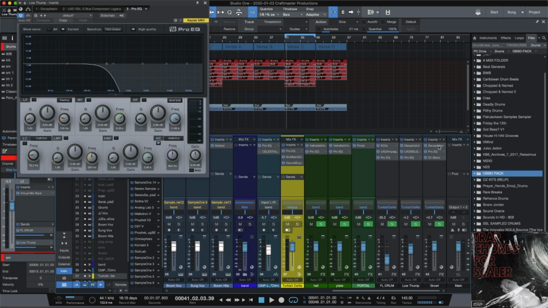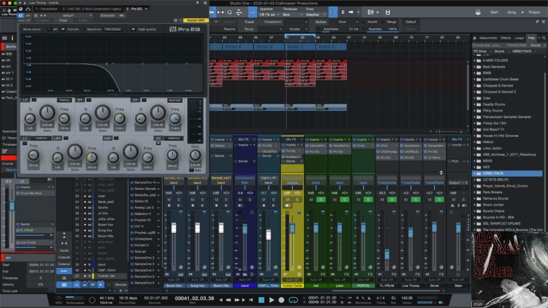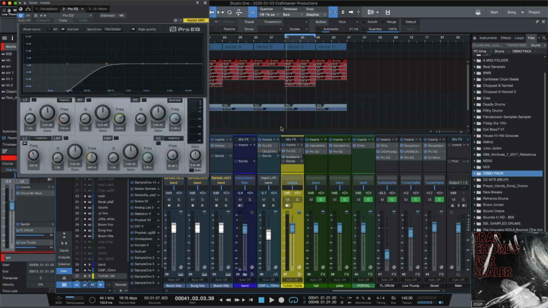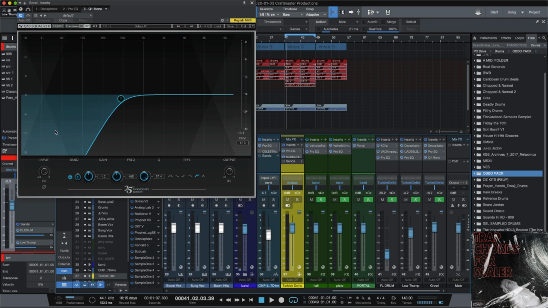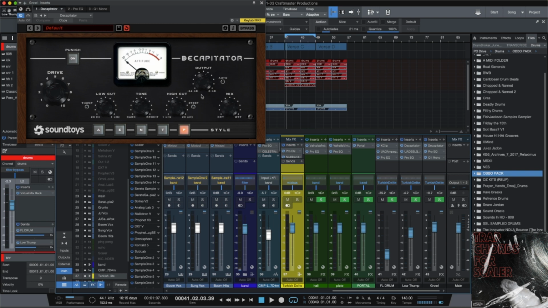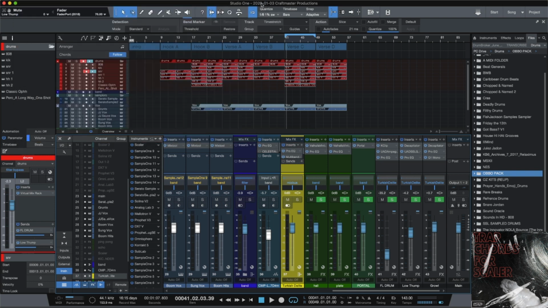The last one is something that I did. A lot of other people have done this before, but this is just for you guys that want to add extra distortion to your 808s. Again, I'm just rolling this off with two filters, making sure none of the low end comes through, and then just using this Decapitator distortion. This will really help if you're doing 808s with slides and stuff like that, and you really want to pronounce the actual sliding. This will help a lot.